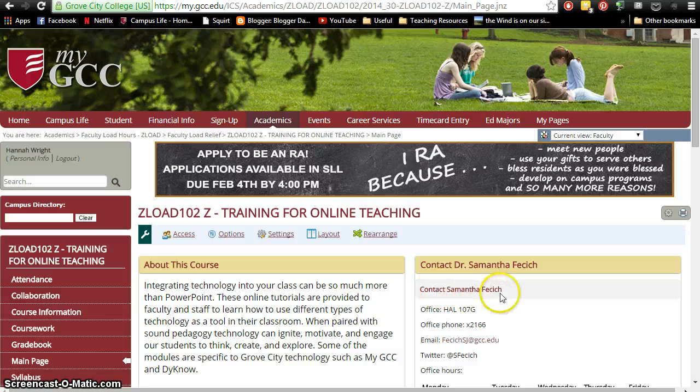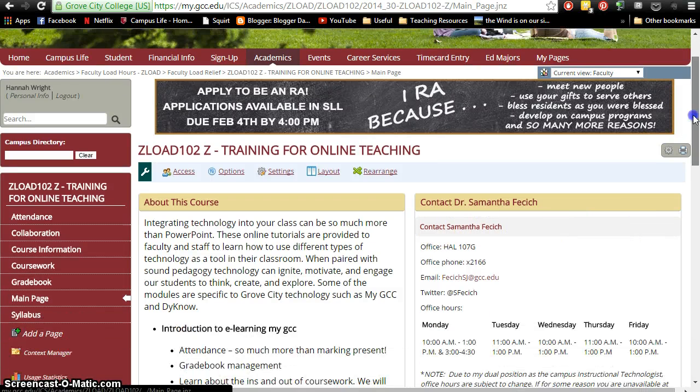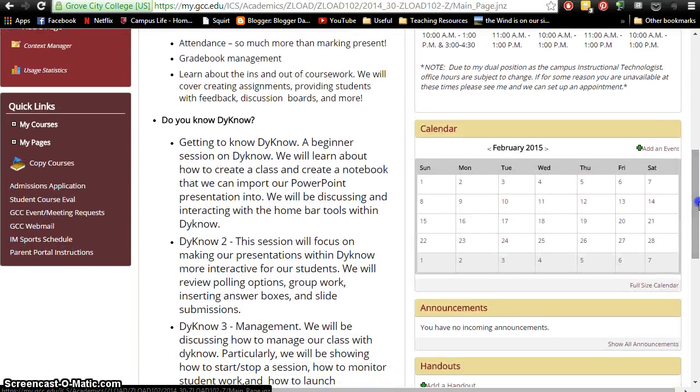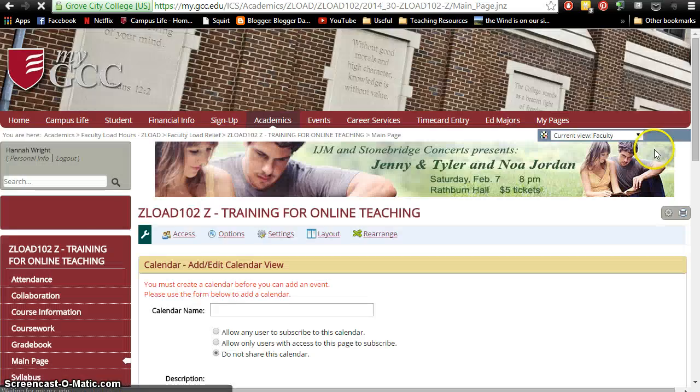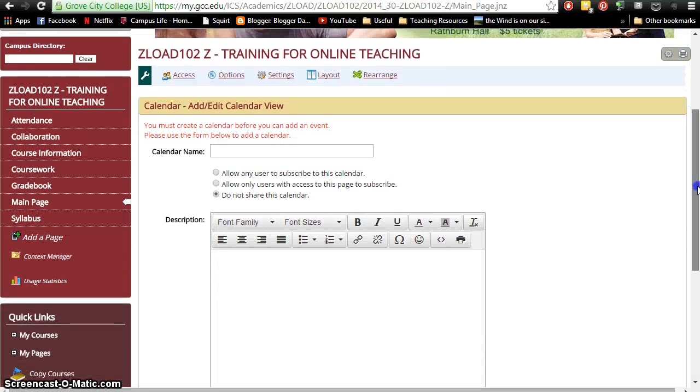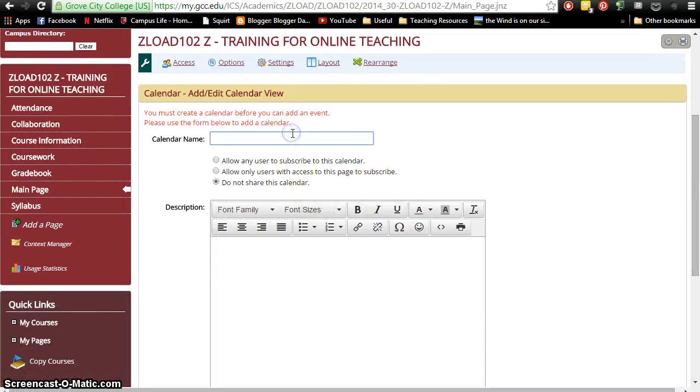And this is what I mean by the header at the top, this light gray bar. The next element is the calendar. If you want, you start with Add an Event, but before you can do that, you need to have a calendar. So you can do a calendar of assignments, and then do a description of the calendar. And then you can change the permissions.